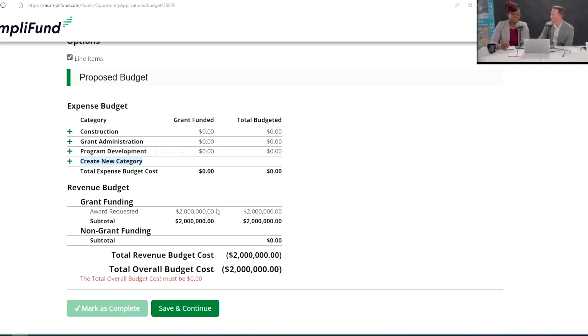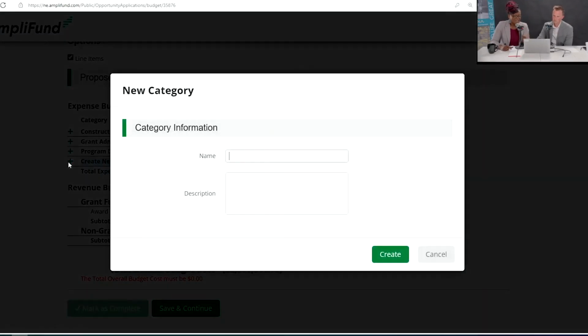So here's a great way to include you creating your own categories, to guide us into what you're doing with the funding. If you choose, you can create a new category. Ryan just highlighted that. You can give it a name. Yep, whatever that budget category name might be.